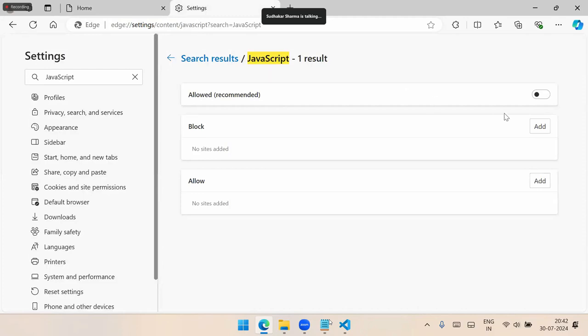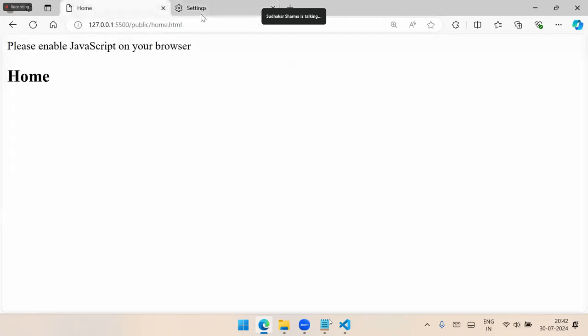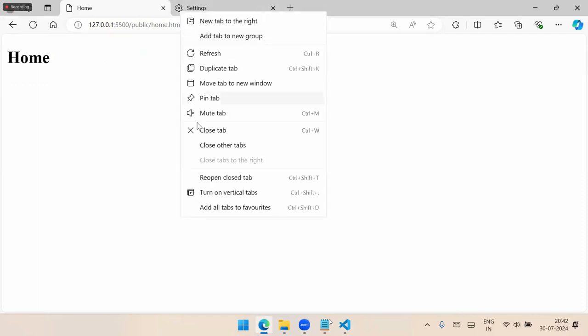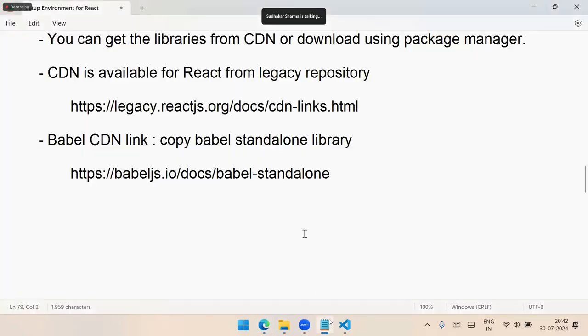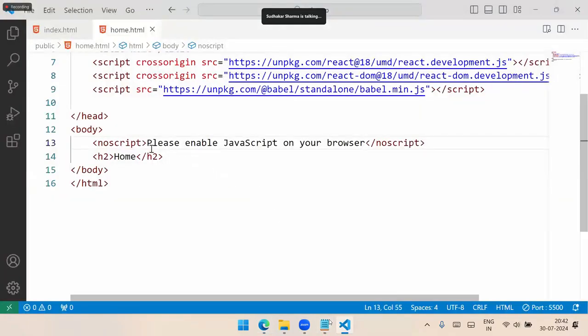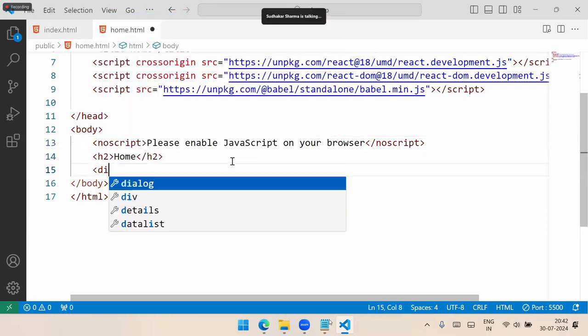And if JavaScript is not enabled, your React will not work. So what we will do here, we will enable JavaScript, and once we refresh this, you will see there is no message anymore. That means JavaScript must be verified. Otherwise, it will not work. So you need to check whether JavaScript is enabled or not. We need what? Noscript. And after that, we will create a div.